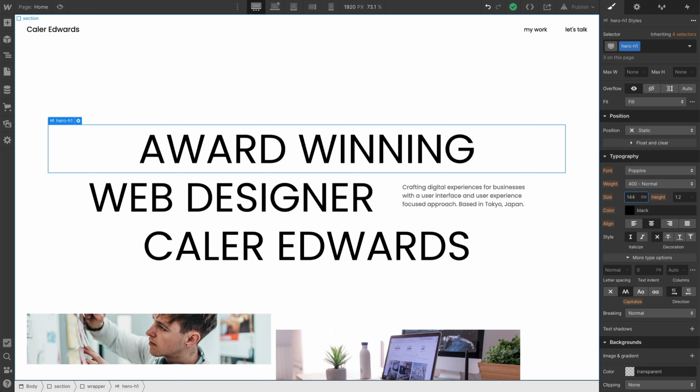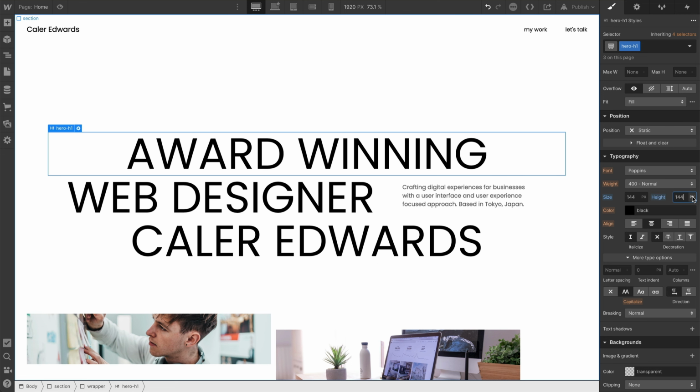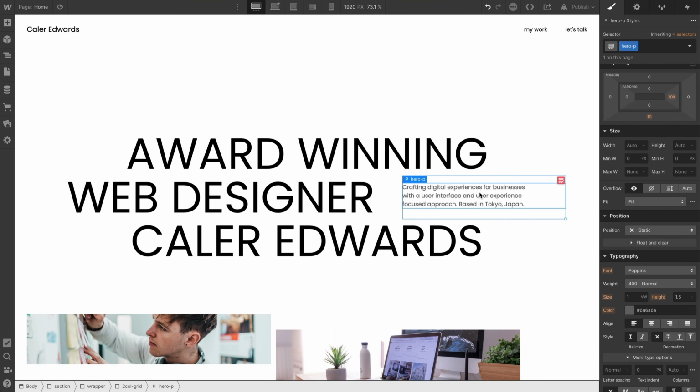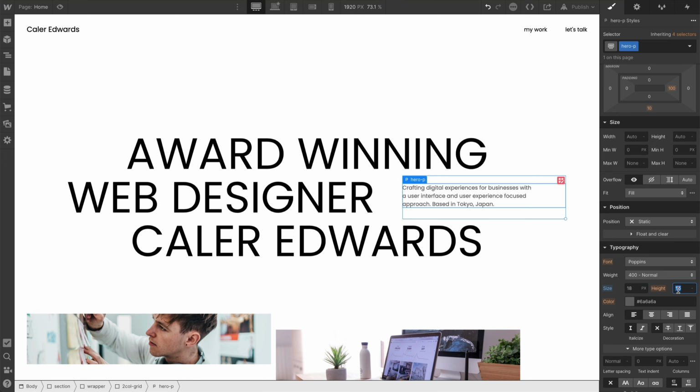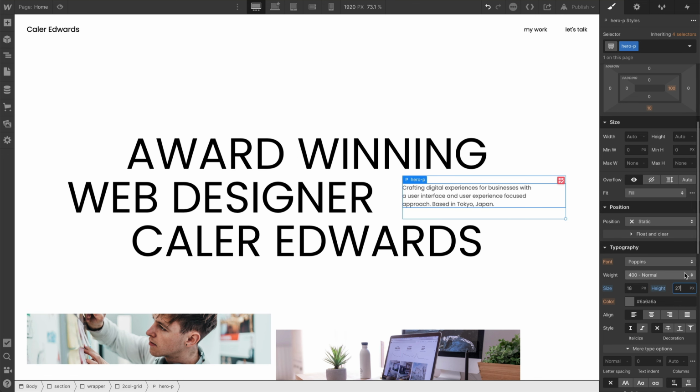So 144 for the pixel, and we'll go with 144 with the height as well. So 144 pixels on both of those. And I want to grab the body, and we'll set that to 18 pixels with 18 times 1.5. And we'll set that to pixel. So that's 27 pixels. And so once it reaches this breakpoint, now it's going to convert these from their EM values to the pixel value, so they'll stop scaling.